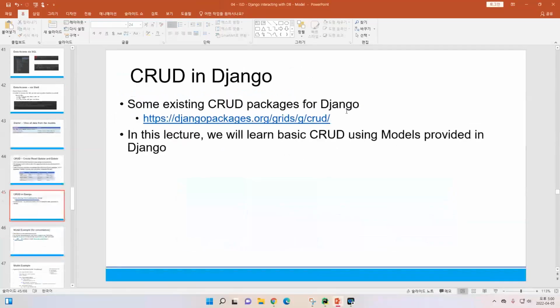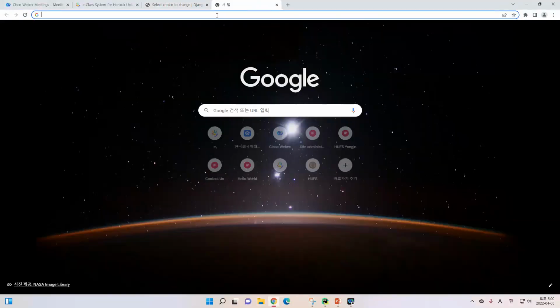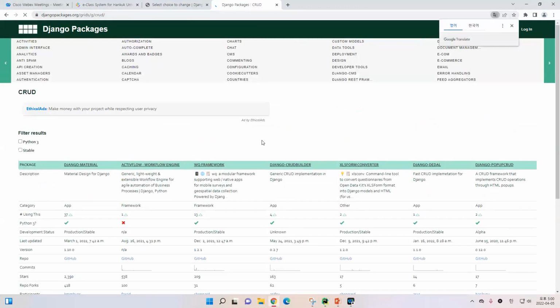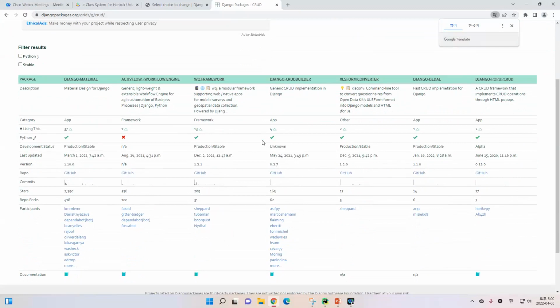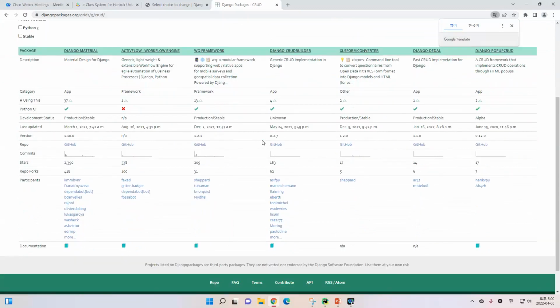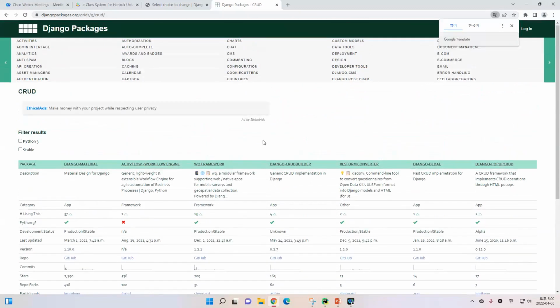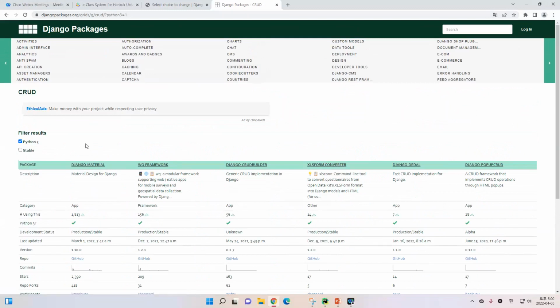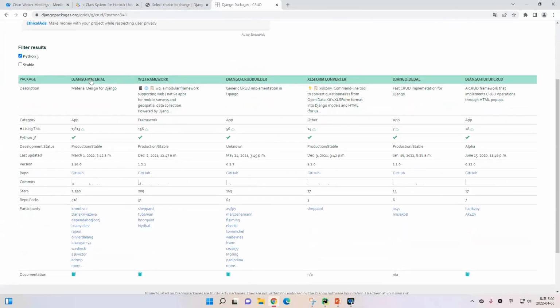So if you want to understand the root packages, you can use this kind of application to run the root system. You can check if it is only related to Python 3. You can use the Django material packages. You can use the WQ framework. Those are the root systems that are available in Django.